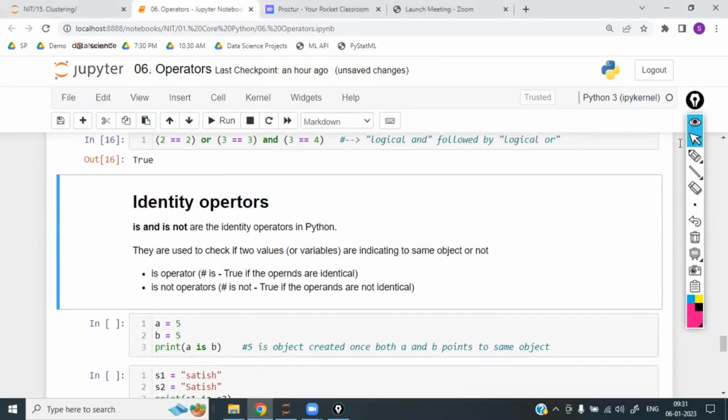Identity operators, what they do is they check whether both of them are indicating to the same object. Indirectly it is checking whether the ID of the first one is equal to the ID of the second one. It is checking whether both of them are identical. Identical means both of them have the same object, not just the same value. Object also should be the same. Only if both of them are indicating to the same object will it return true. If not, it will return false.